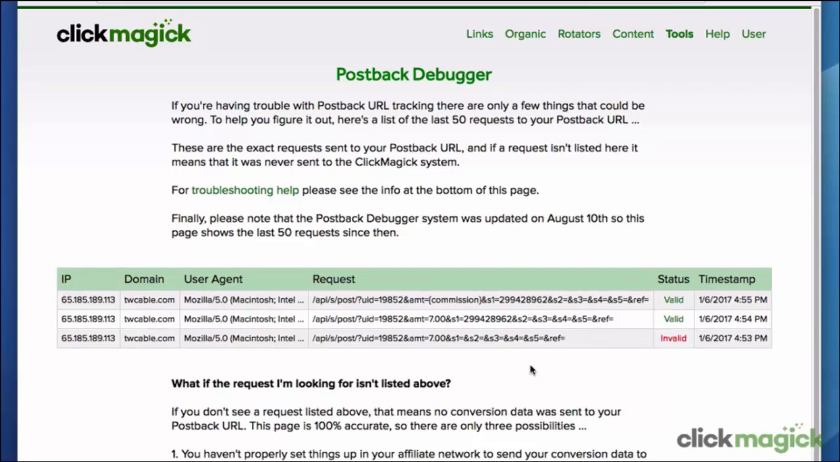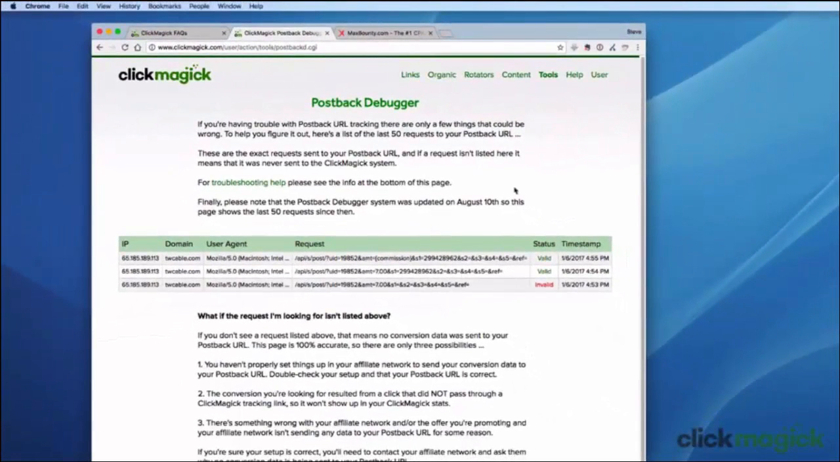So now that I've shown you how to set everything up and how to fix any problems you have, the only thing left to cover is what if you're using a different affiliate network other than MaxBounty? Well, fortunately this is pretty easy. There's only one thing you need to change if you're using a different affiliate network, and to cover that we need to go to ClickMagick's Tracking Guide. It's right up here in the Help menu under Tracking Guide.